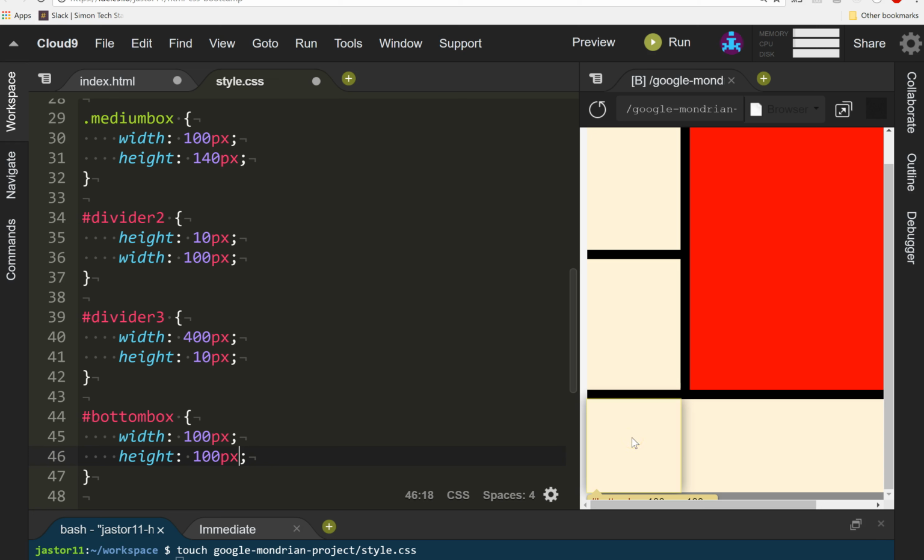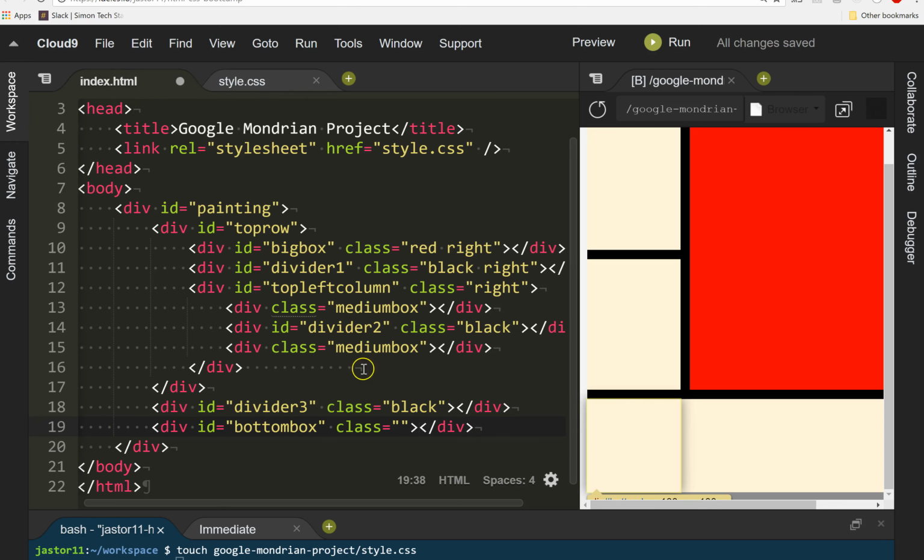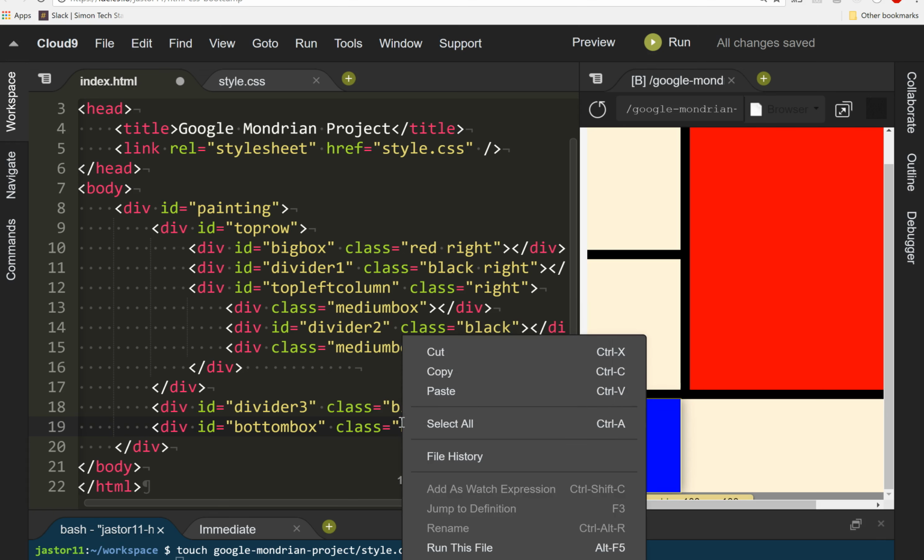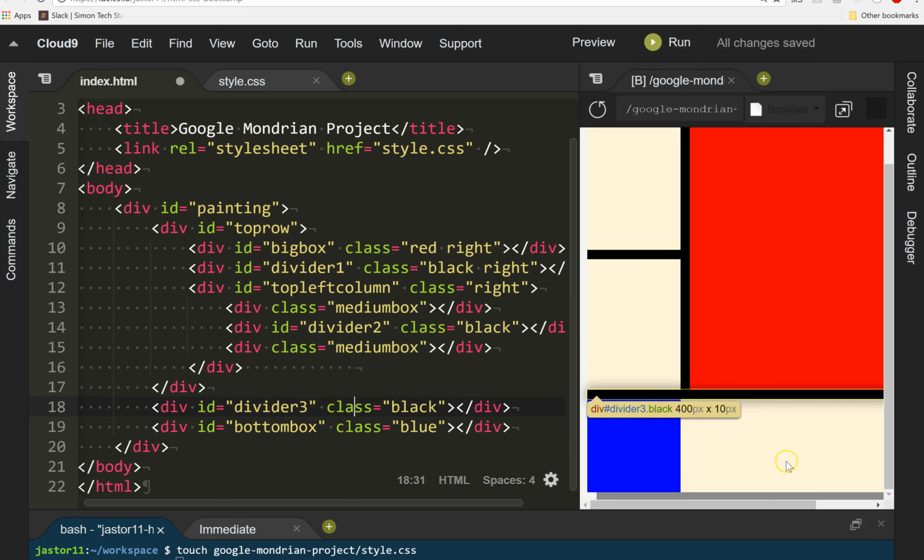But what color is it supposed to be? Blue. So let's also give it a class of blue. So back in my index.html, I'm going to give it a class of blue. And bam, there it is. Ta-da! But we're missing our little divider to the right of it.